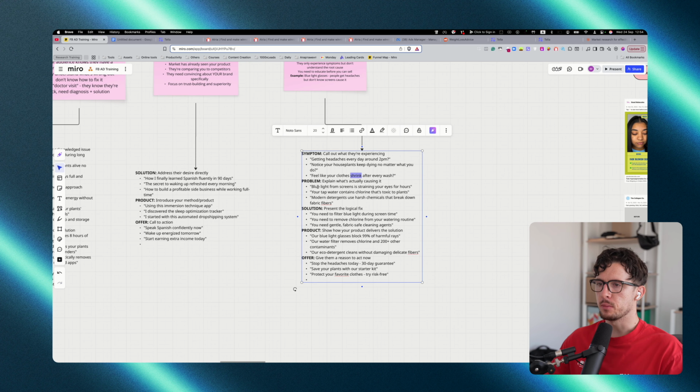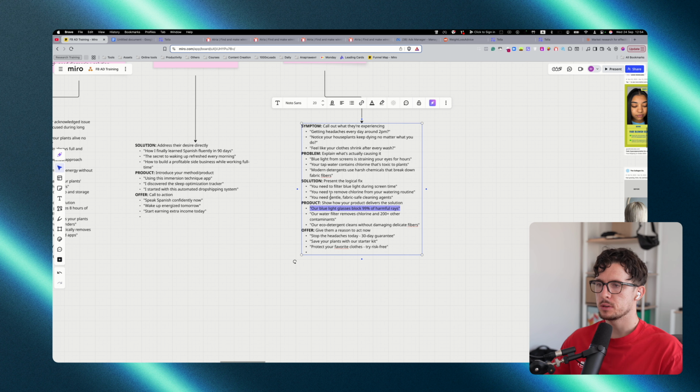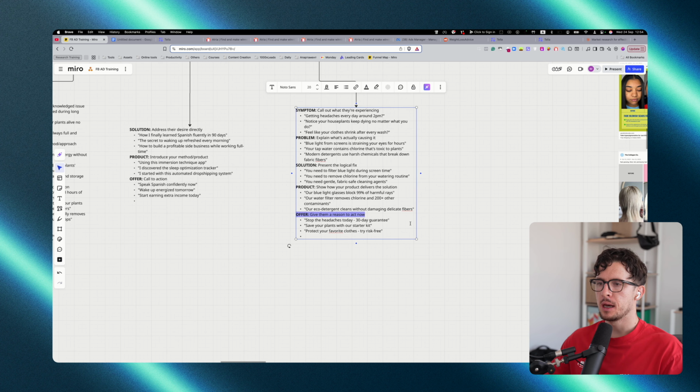So we explain the problem. Blue light from screens is straining your eyes for hours. So that's why you have headaches around 2 p.m. Then present the logical fix. We need to filter blue light during screen time. Then you introduce your product that delivers the solution for that problem. Our blue light glasses block 99% of harmful rays. And lastly, we have an offer. Give them a reason to act now and stop the headaches today with a 30-day guarantee. And that's the framework.